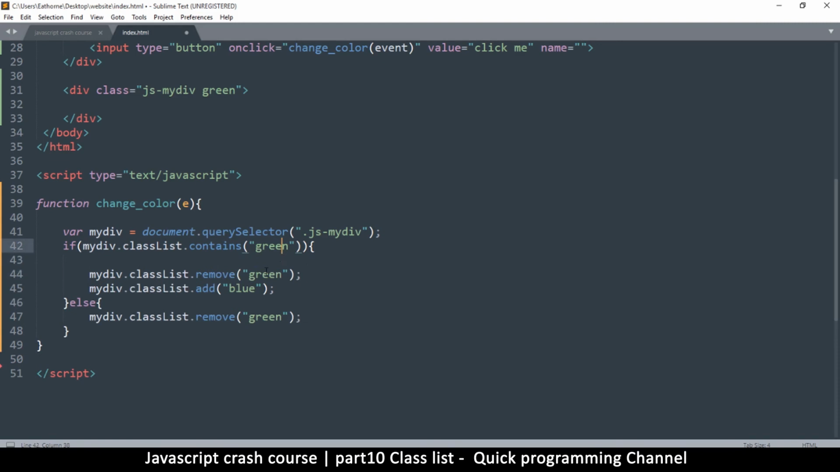So if it contains green, remove green, add blue. If it doesn't, then what we will do is remove one and add the other. So let's just change what we are adding. If it doesn't contain, here we want to add green and remove blue.